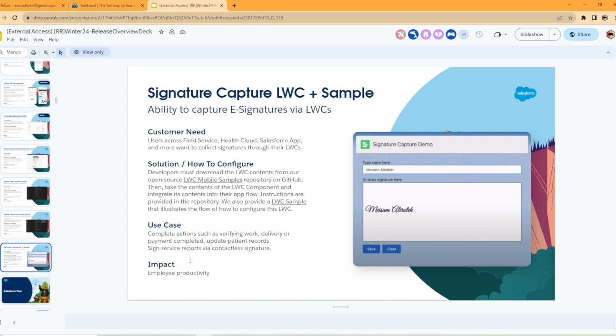And that right there is the last update for the Winter 24 release as far as mobile is concerned.